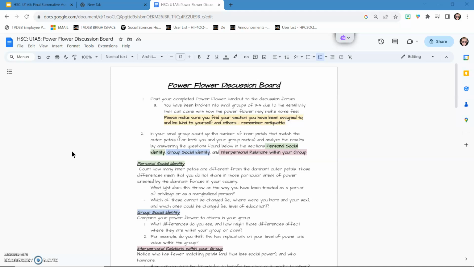of our discussion board posts, but I have hopefully broken it down in a way that is very easy to understand. So in the Power Flower discussion board, the first step you are going to do is post your completed power flower handout from last week to the discussion forum.